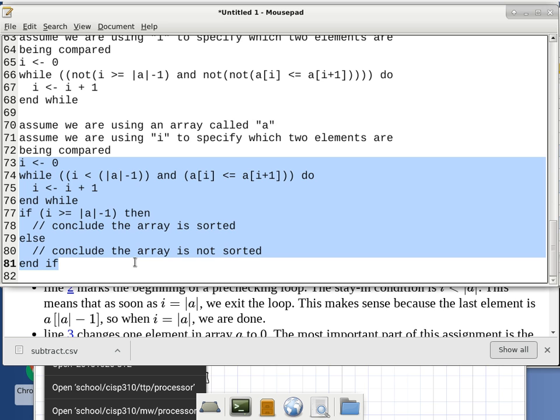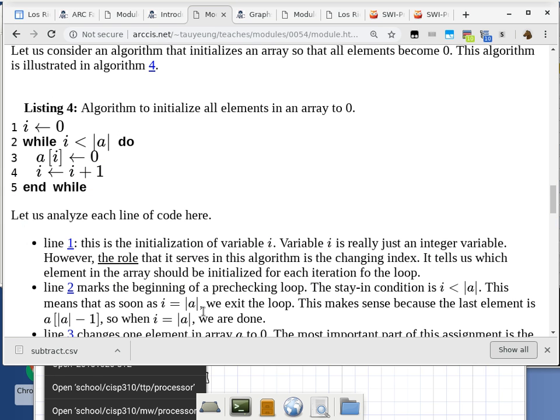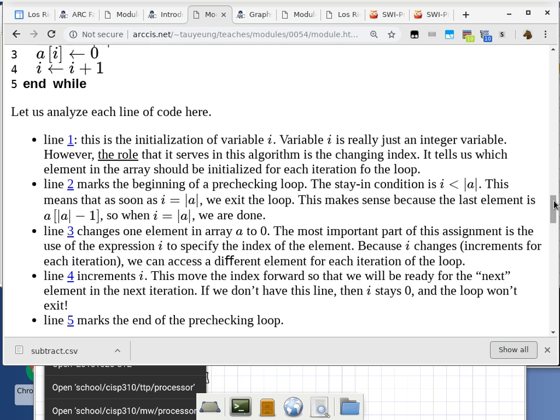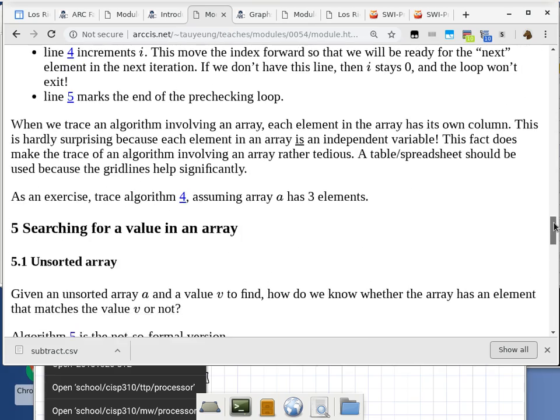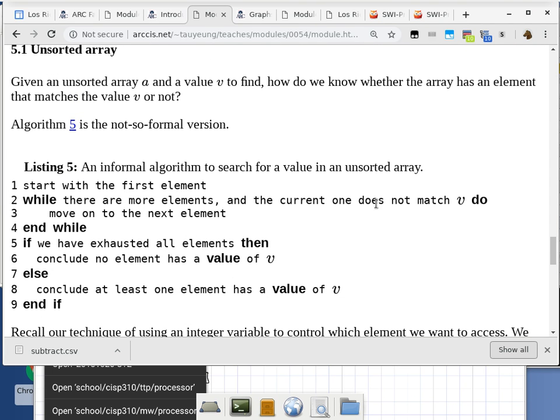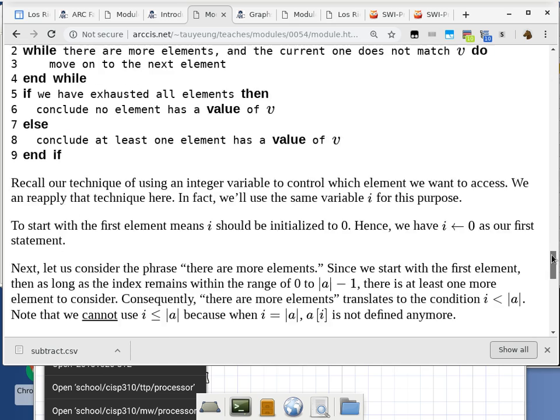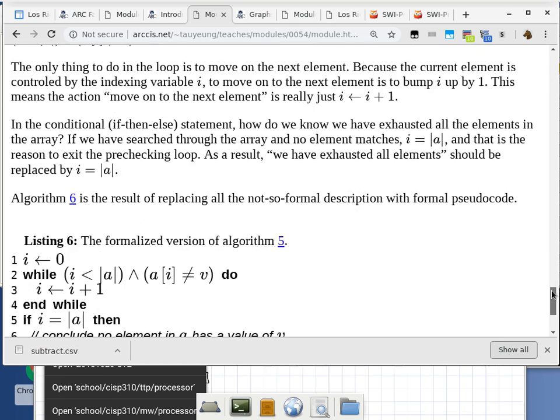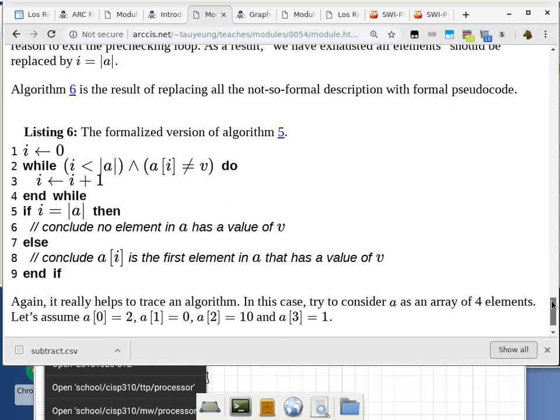Okay. So switching back to the notes here. Whenever I present an algorithm, like this one here, I always present an explanation of what each line is doing. The next one is searching for a value in an array. I start with just the text of what needs to be done, and then I actually present the pseudocode to do it. Same journey, okay.